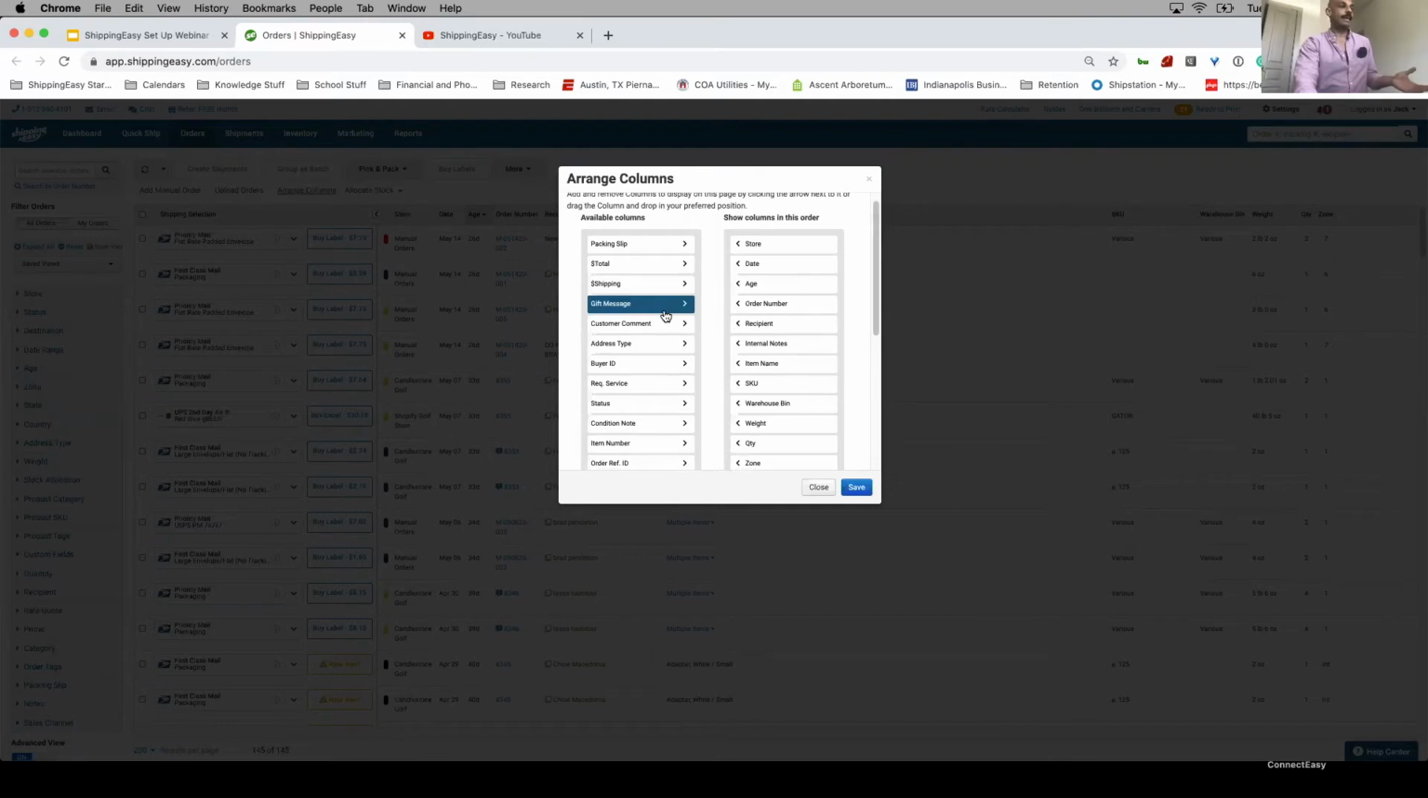So on the left-hand side, this is all of my available columns. And on the right-hand side, these are all of the columns that I have in use. Perhaps item SKU doesn't matter because I don't have item SKUs for my products. Now I bring this up because I'm very passionate about you guys having SKUs. Have SKUs for your products. Even if you have just a couple of products, have a SKU for your product, because it makes using Shipping Easy a lot more fluid.